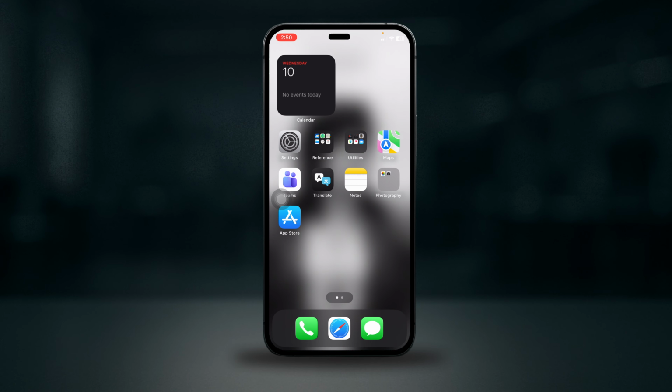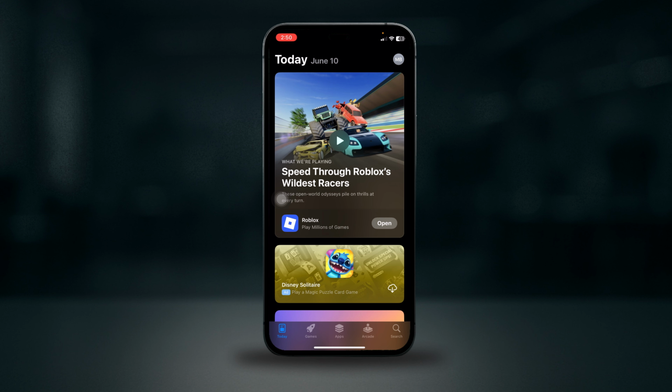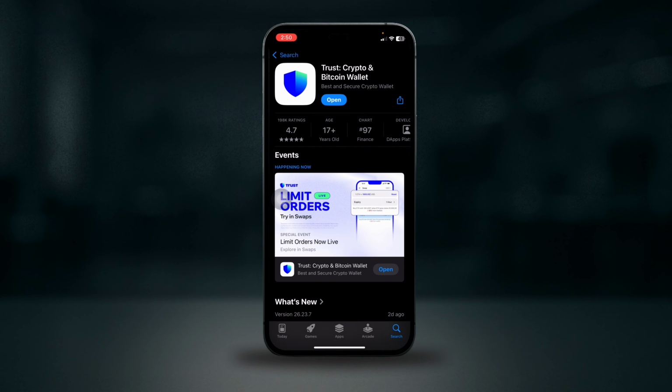First, open the App Store on your iPhone and then tap on the profile picture in the top right corner. Scroll down past your Apple ID information and pull down on the screen to force refresh the update list. Look for Trust Wallet and then tap Update if it appears.